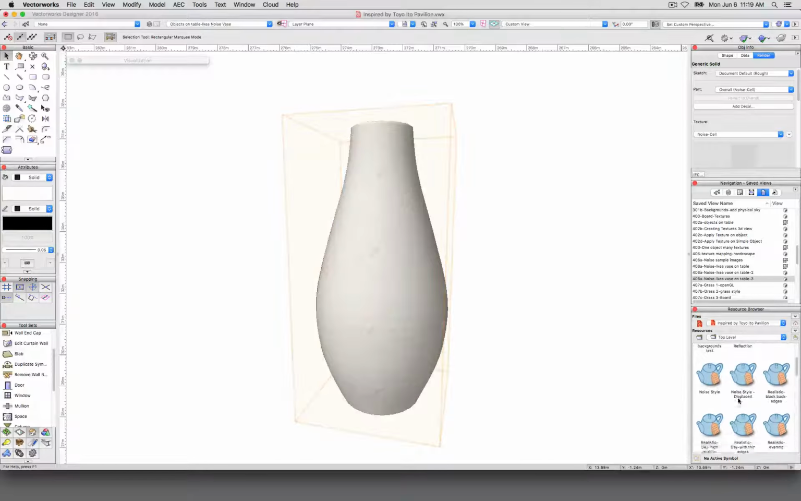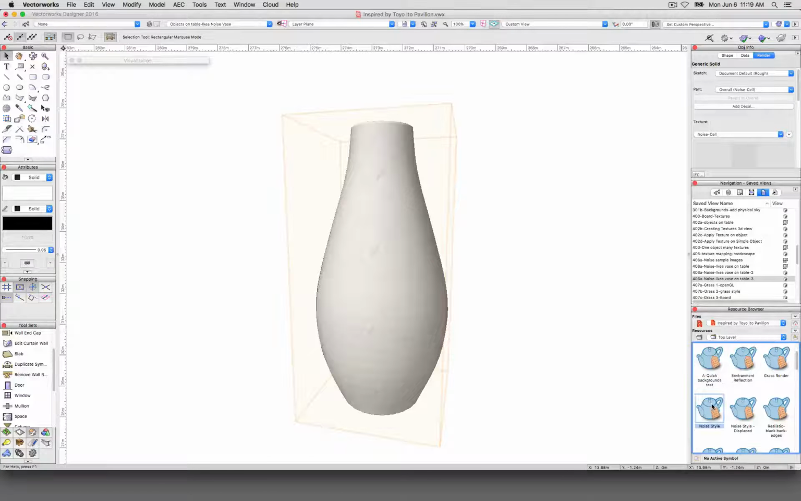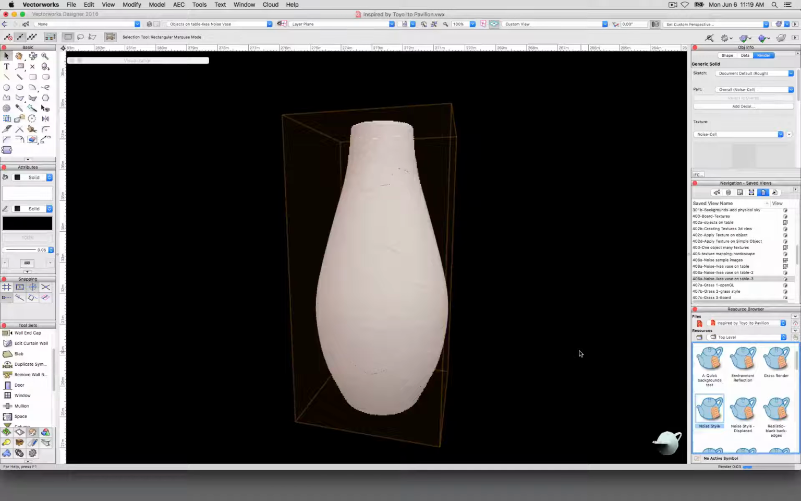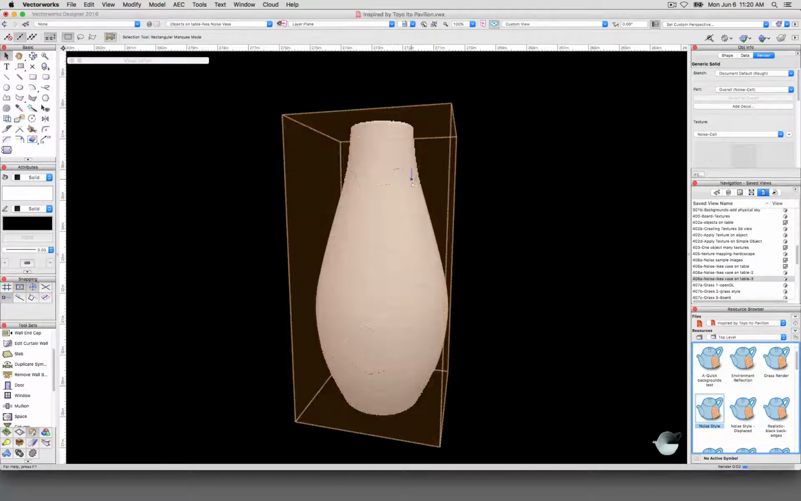And we have a render style prepped for this. Noise style. Because I can see in OpenGL, you can't really see any detail whatsoever. We'll go with noise style. And now you can see it, but look at this. Look at the edges. See how they're perfectly smooth?